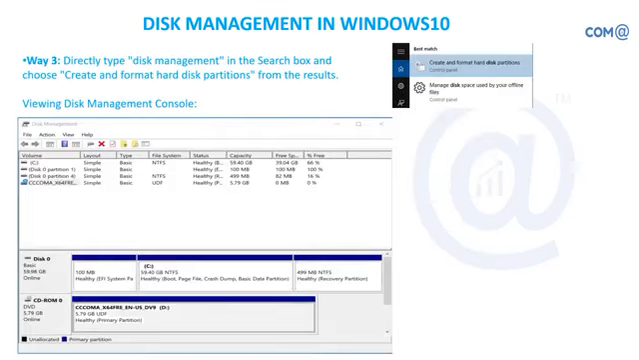If you run that command, you will get the disk management window that shows you how many disks and partitions are available. Here it is disk 0 with approximately 60 GB capacity, and you have a CD-ROM connected with 6 GB capacity. The third option is you can directly type disk management in the search option, and you will get the exact one, Create and format hard disk partitions. If you click it, you will get the disk management console window.